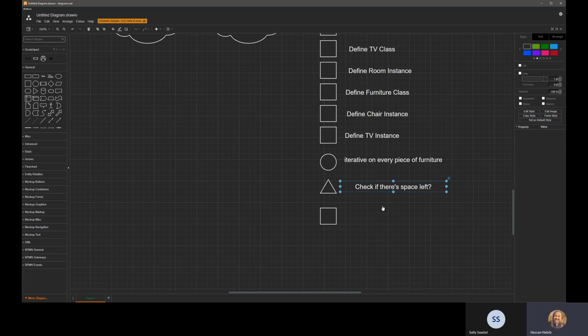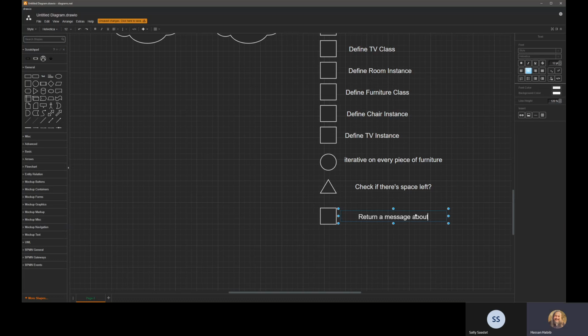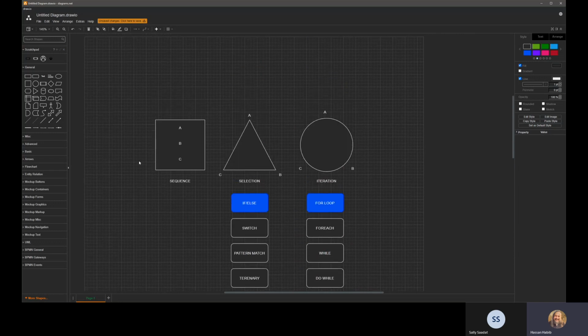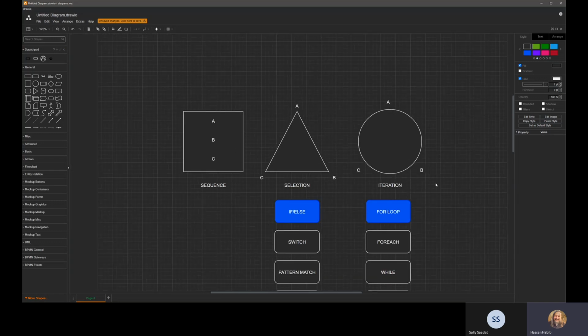And then based on the result, we determined whether to return a message about space left. That's our program from yesterday. See how it translated into these patterns? See how it worked? We did find a bunch of things, and then we did an iteration, and then we did a little bit of a check, and then we returned a message based on everything. Everything in programming that you'll ever see falls into these patterns.